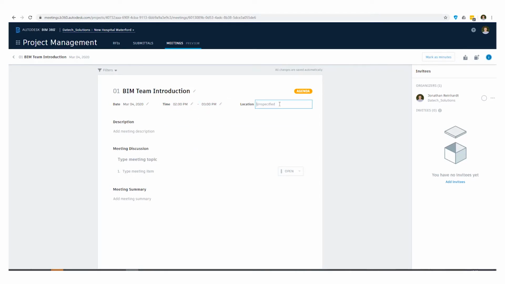Location, we can just say site office. Meeting description: introduce BIM team members, cross consultants. So this is a multidisciplinary meeting that has occurred at the early stage of a construction or design project.